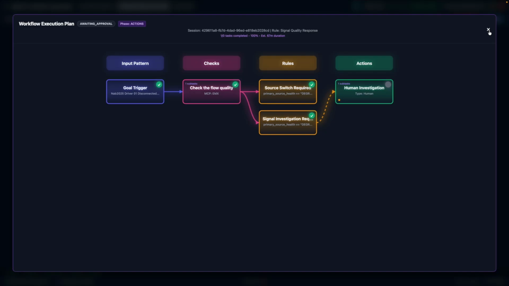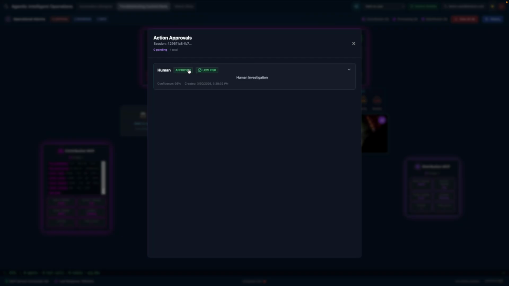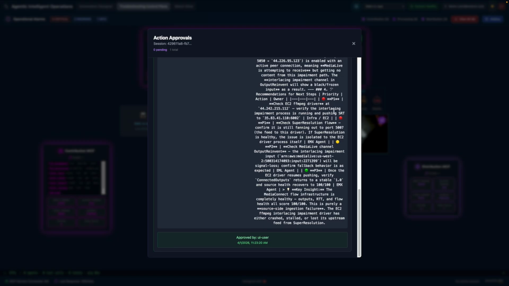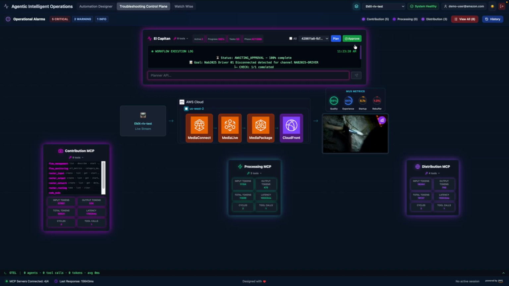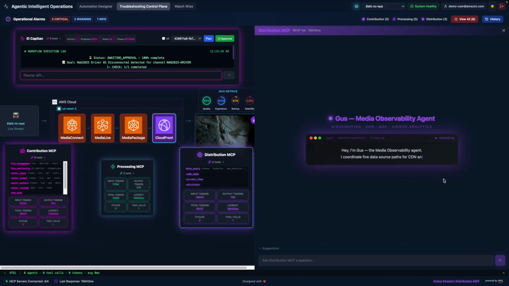A remediation plan is ready: switch to source B, and monitor stability. The plan is waiting for human approval. One click to approve, speed of automation, safety of human oversight. Now here's where it gets really powerful. That contribution issue has cascaded downstream. Viewers are experiencing buffering. We ask El Capitan for a full chain analysis.